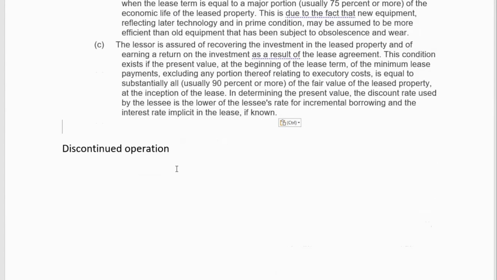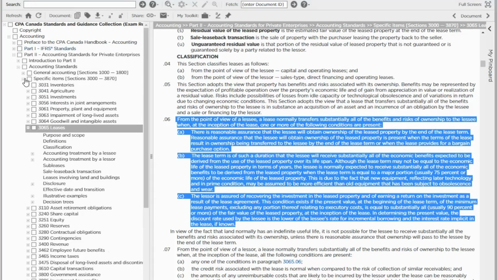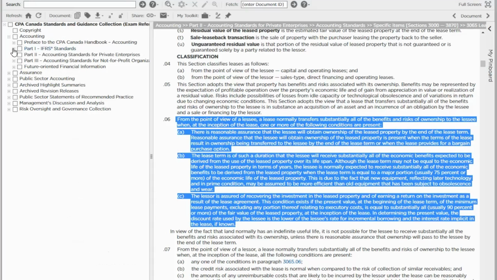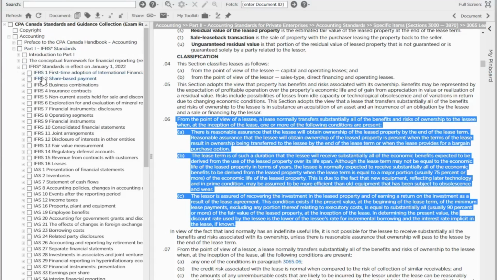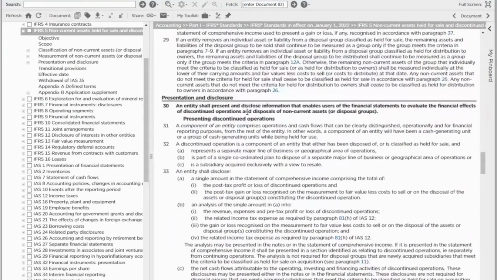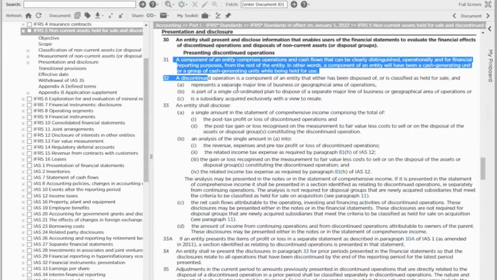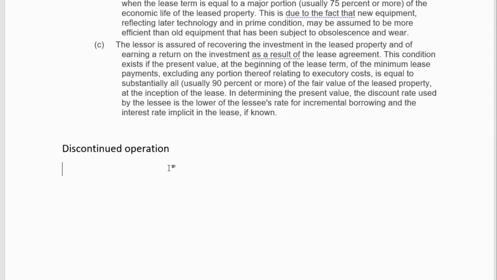Now for discontinued operations. I'd go into part 1 for IFRS, and then I'd go down to IFRS 5. Go down to paragraphs 31 and 32. And then I would copy that and put that into my Word document as well.